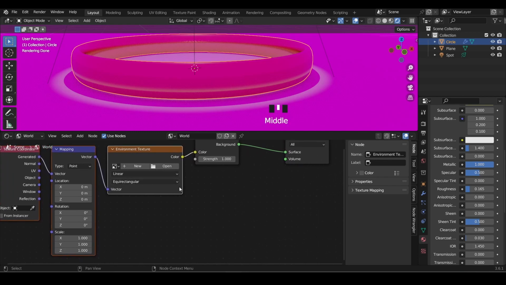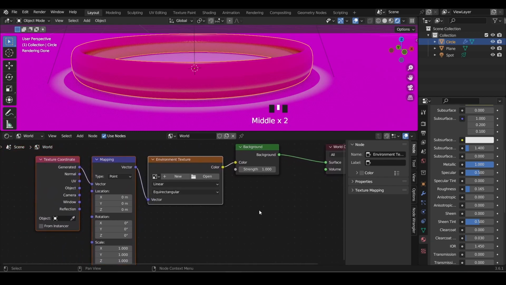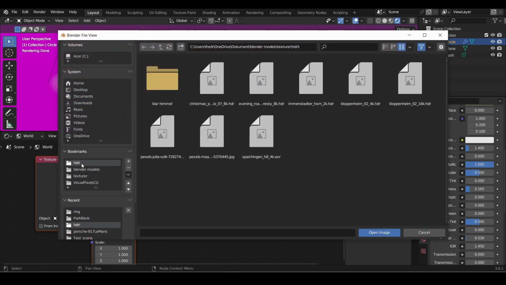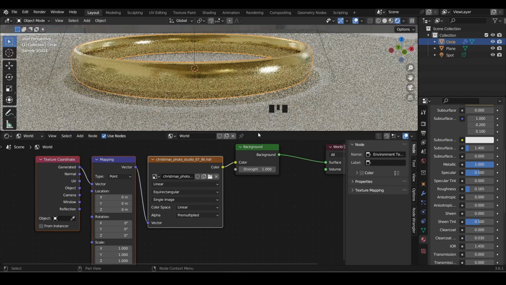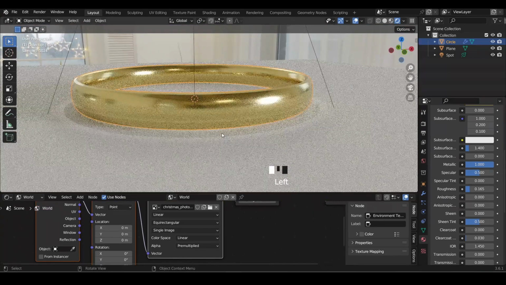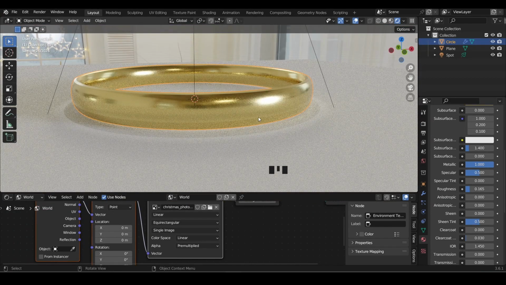But if you want to search for them by yourself, you can press Shift A and search for them here, but that's not necessary. And you will see here in the environment we can open and search for our HDRI. But how do you get an HDRI? Well, there are some sites on the internet, I will go through that, but before that, you will see now immediately we have this sort of reflection, which makes it look realistic.